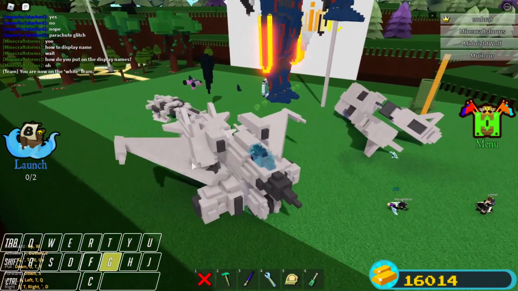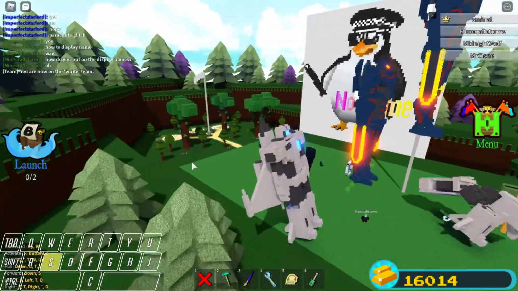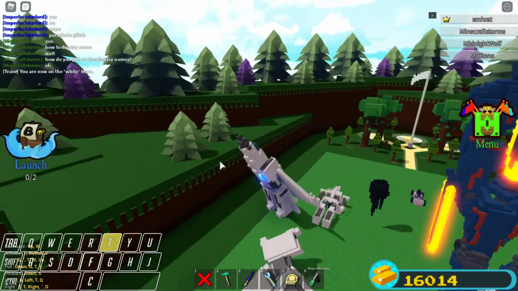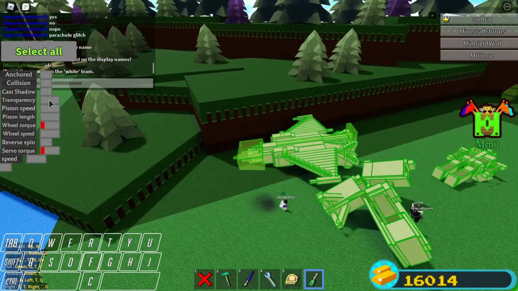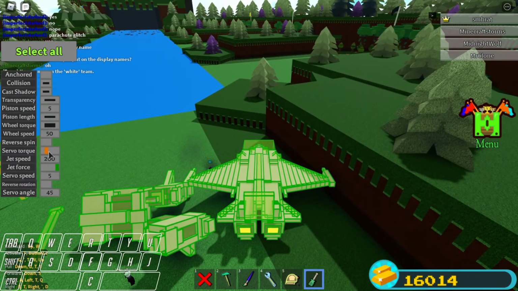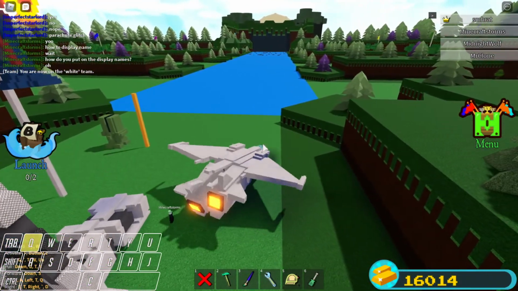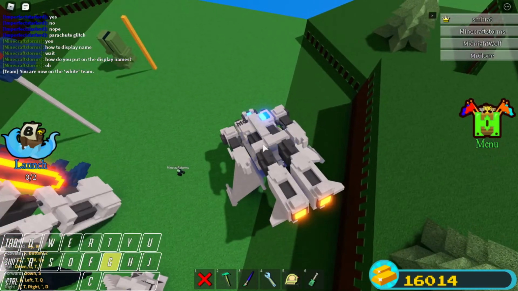Maybe I can fix the limbs being not cool. Let's try that again. It's funny. Oh wait, maybe it's because... All right, so I need to set my servo torque all the way up. That's why. There we go, much better. I need to untransform again. So right now it's a mech, right?